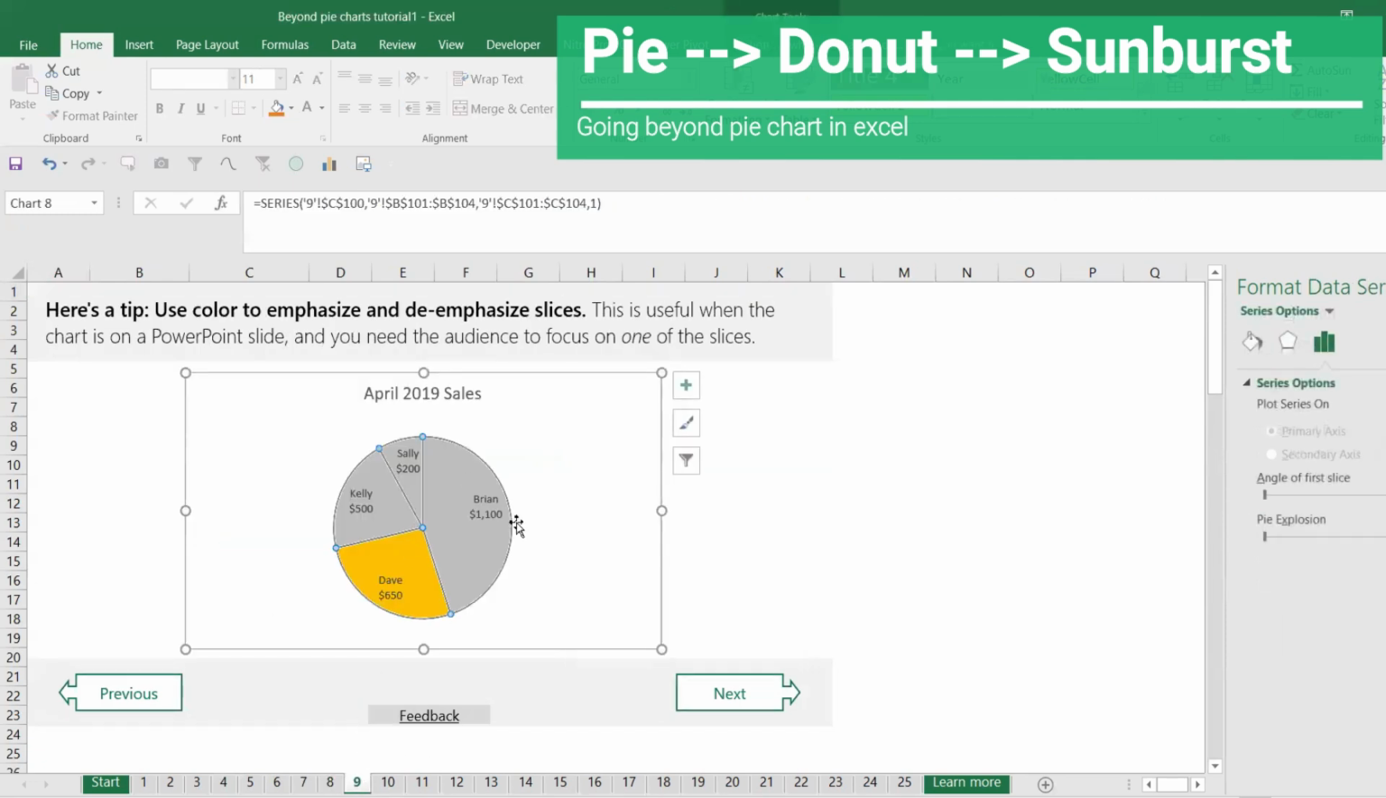And if you want anything to be called out differently, to emphasize or de-emphasize, you can also do that. This is useful when the chart is in a PowerPoint slide and you need the audience to focus on one of the slices. For example, simply select the data, and if you want only one slice in a different color, you can do it. For example, I want some other color, of course you will be able to do it.